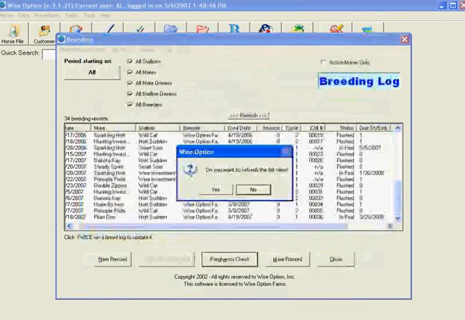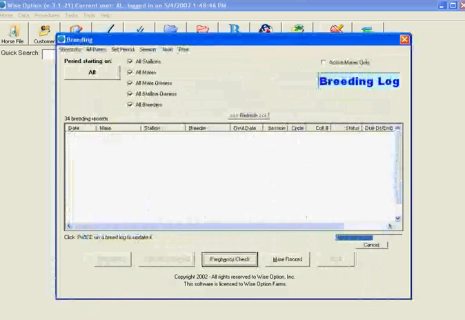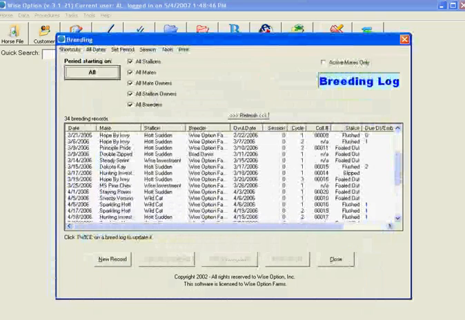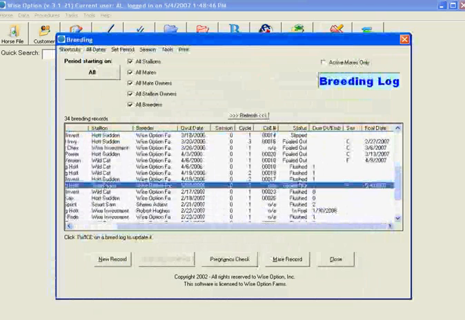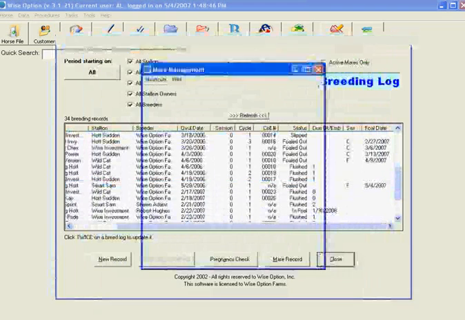And now, if I refresh this view, she's going to show that she's foaled out. And it's this mare right here, 5-4. So that's the breeding log.